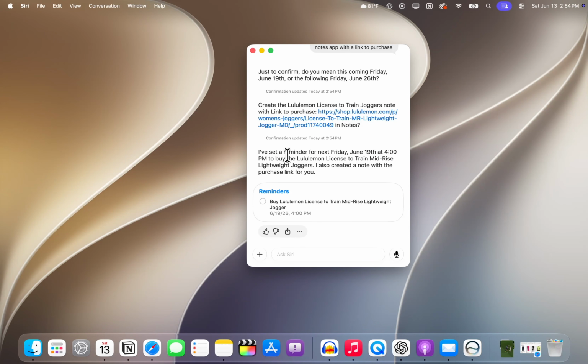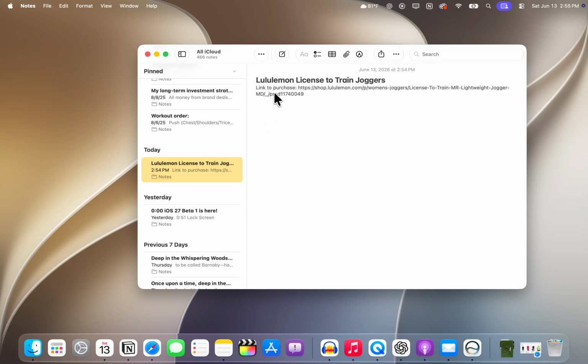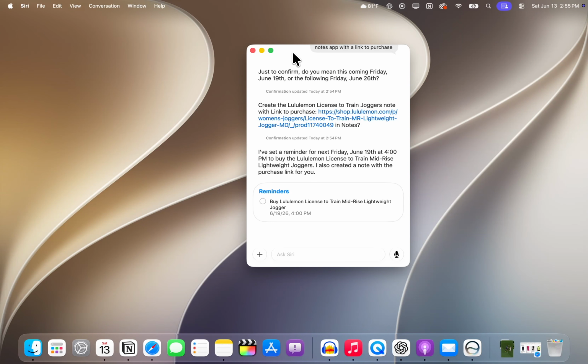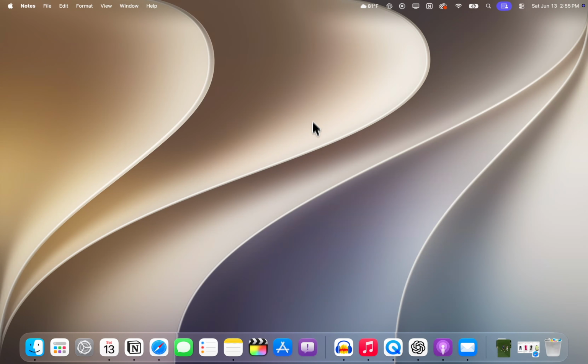It says I've set a reminder for next Friday to buy the pants. I also created a note with the purchase link for you. So let's go into our notes and see if it actually did. And would you look at that? There we go. It did automatically create that along with a link to purchase. So Siri is finally actually smart here with iOS 27, macOS 27, and all the other 27 updates.